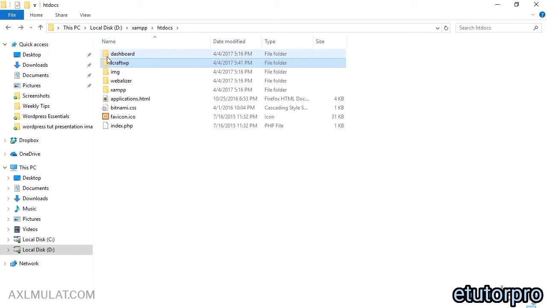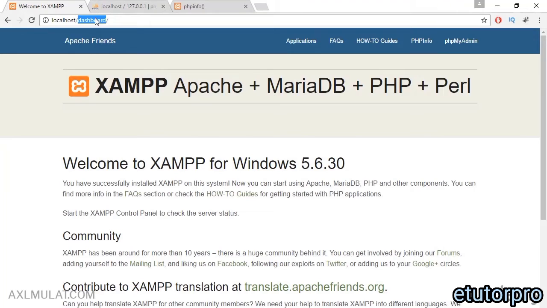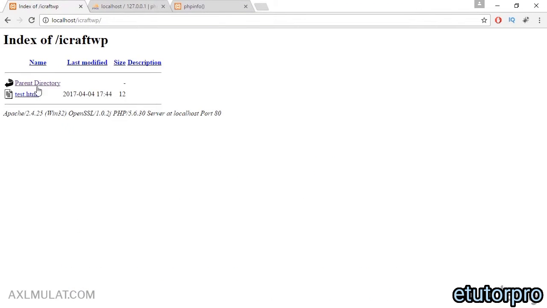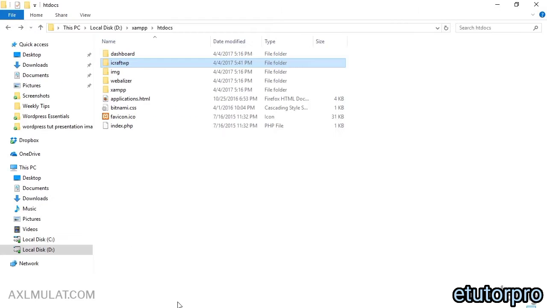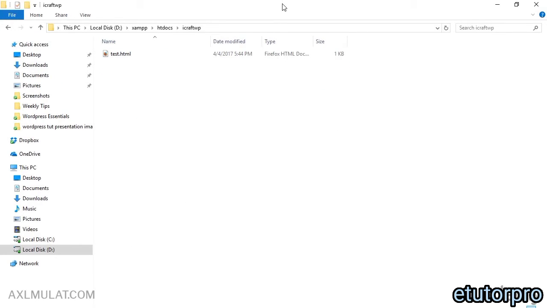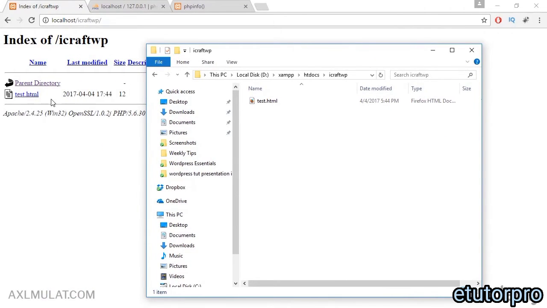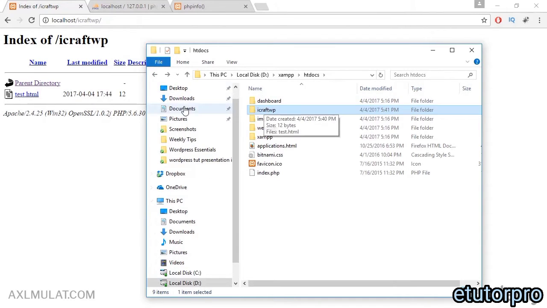Hit back and rename this, copy. This is the folder for our WordPress localhost. Copy, remove this dashboard, paste. And this is the folder we created, and this file and this file are the same. This is the folder iCraftWP, click this, and now our file is running in the browser.